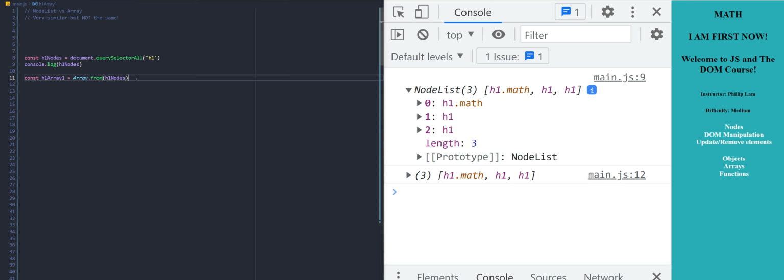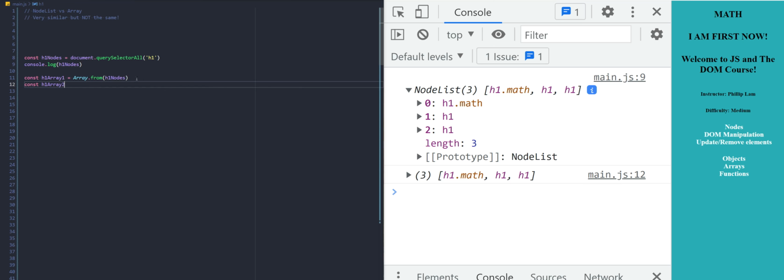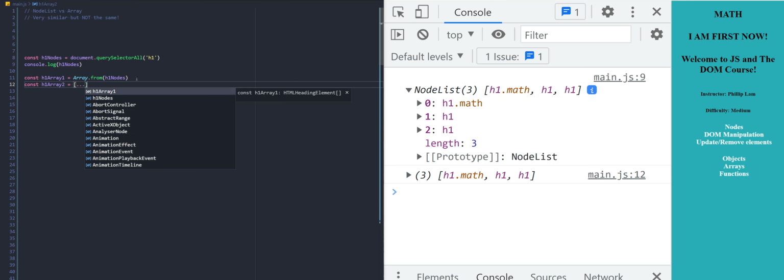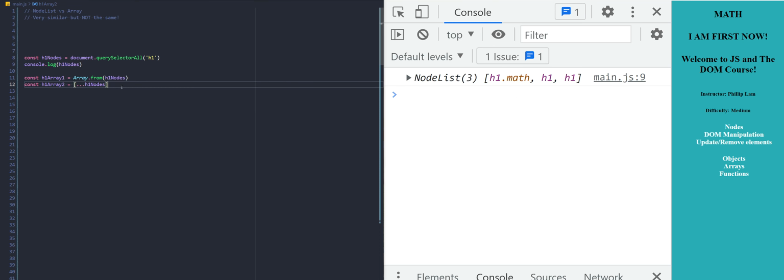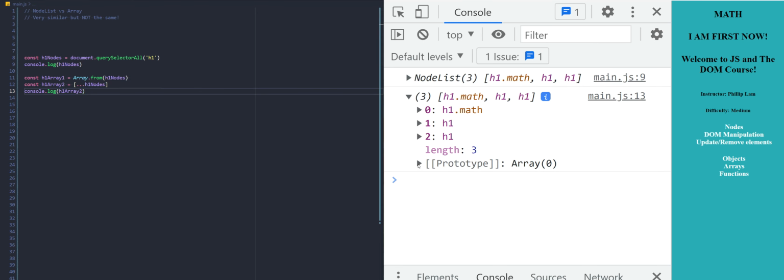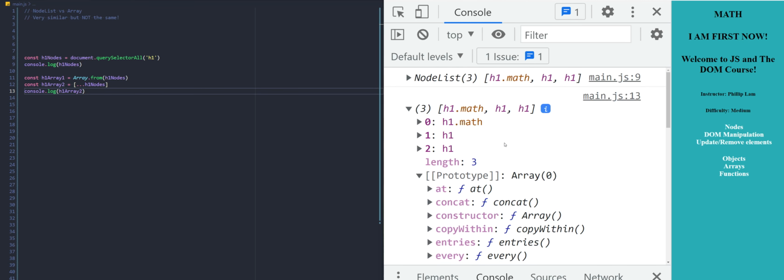It's a lot more readable. But if you want a shorter way, we can also do const h1Array2 is equal to the spread operator of h1Nodes. Okay. And let's console.log h1Array2. Is it an array? Yep. Do we see map and stuff? Yes, we do. All right.